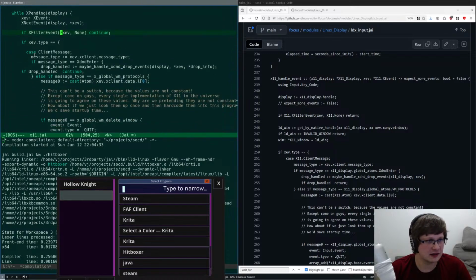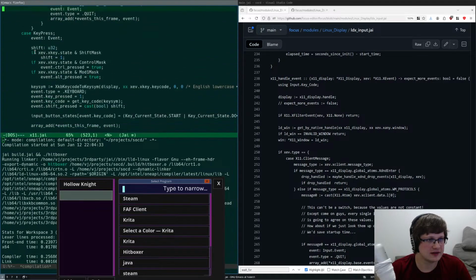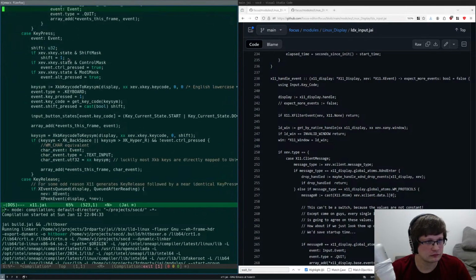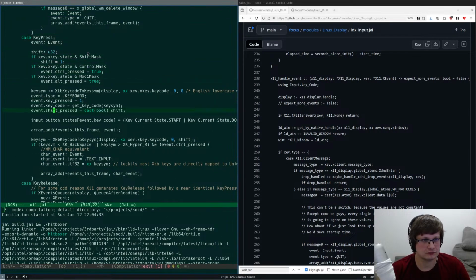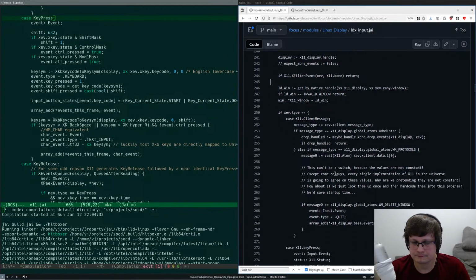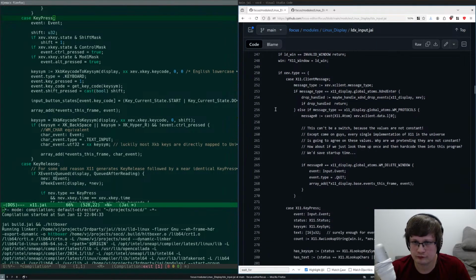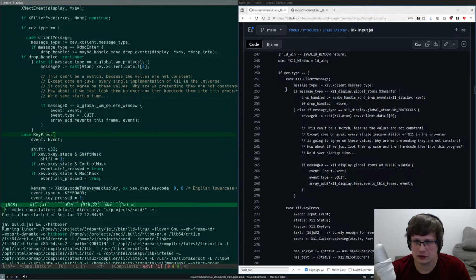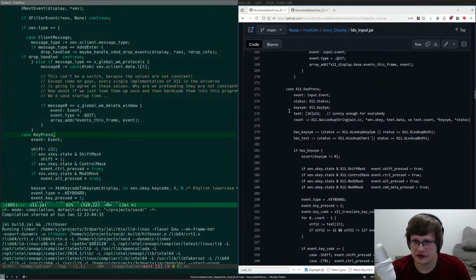Right, so we get all that. Message type. Okay, drag and drop. Case key press. Case key press. Here, okay, text.